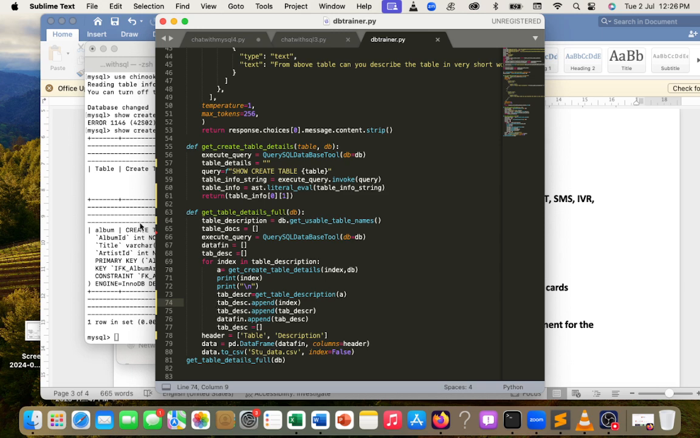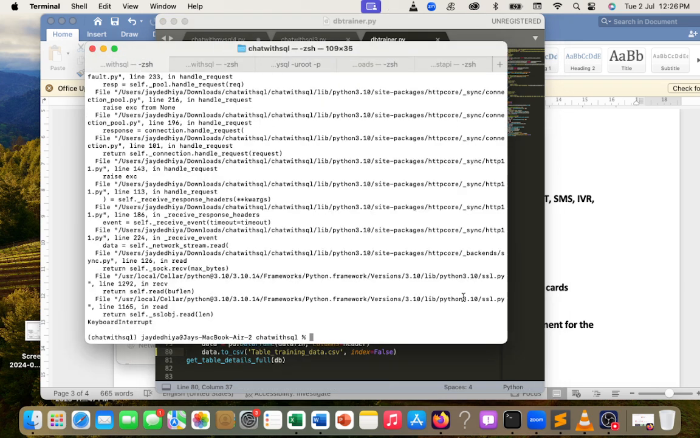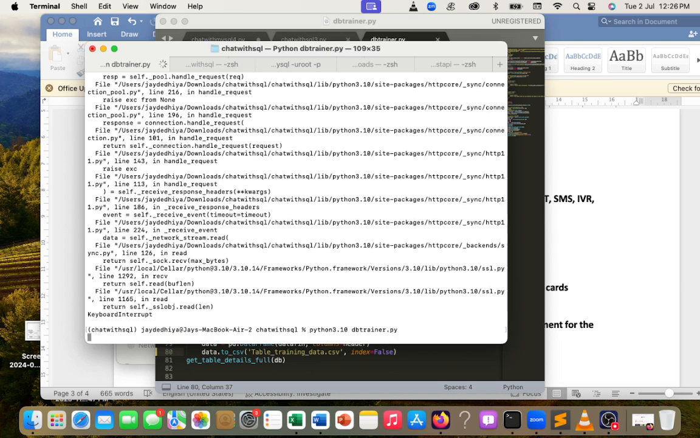For now, let's try and run this. I am saving this here as a file. Let me change this file name to table underscore training underscore data. Okay, let's save this, and let's run this: dbtrainer.py, and let's see the output.